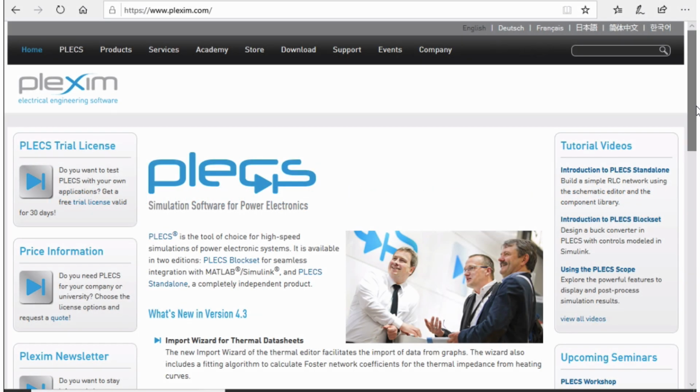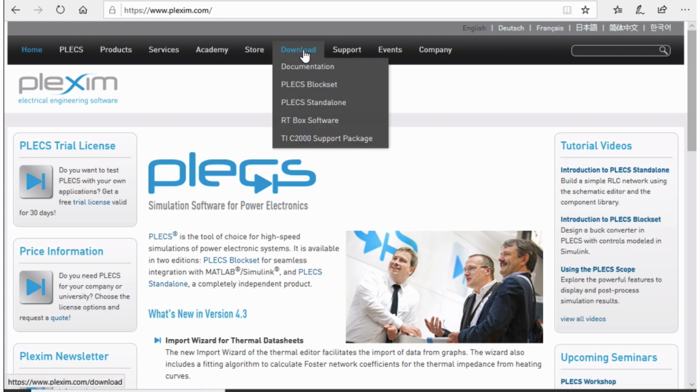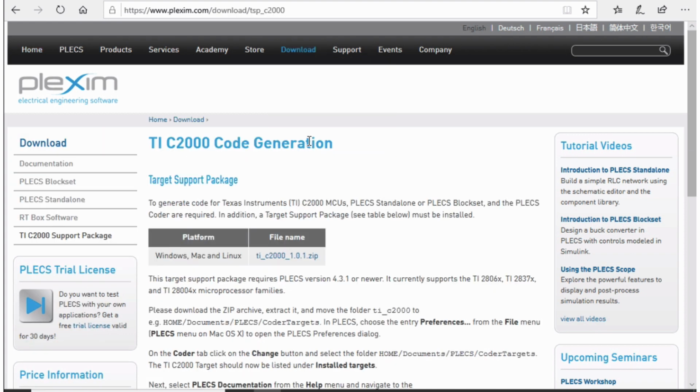First, go to www.plexim.com using a web browser of your choice. Once you're there, hover your mouse over the download button and select the appropriate target support package from the drop-down menu. In this case, I'm selecting the TI C2000 support package. Click on the appropriate zip archive and wait for the file to download.